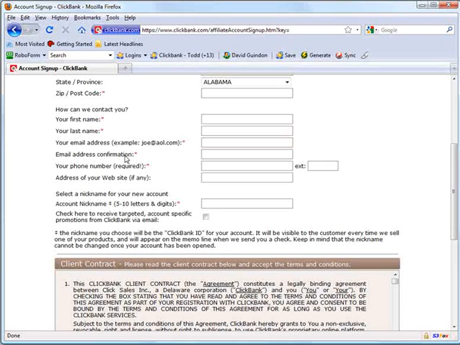And then you want to put in your phone number. ClickBank has never phoned me. I have I think 6 or 7 ClickBank accounts and used them for nearly 10 years, and I have never got a phone call from ClickBank. So you can put a fake one in there if you want. It doesn't really matter. They're not going to phone you.